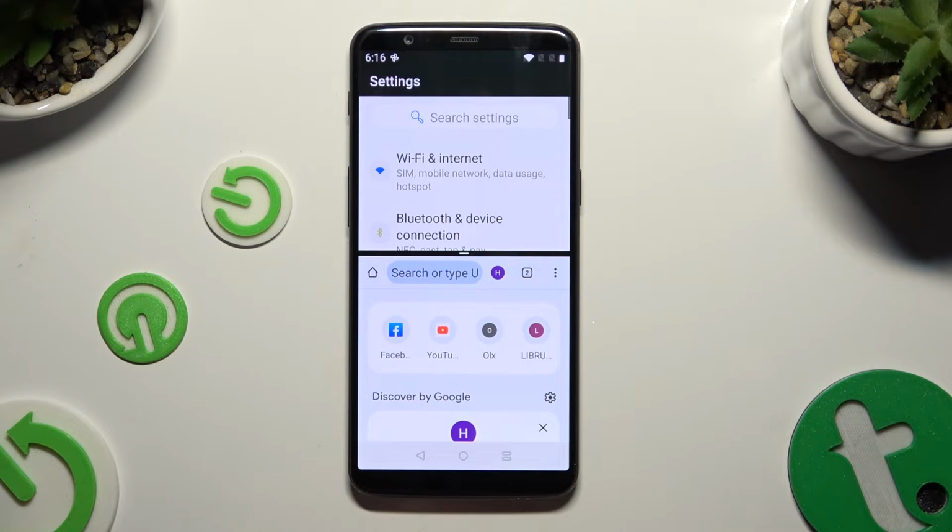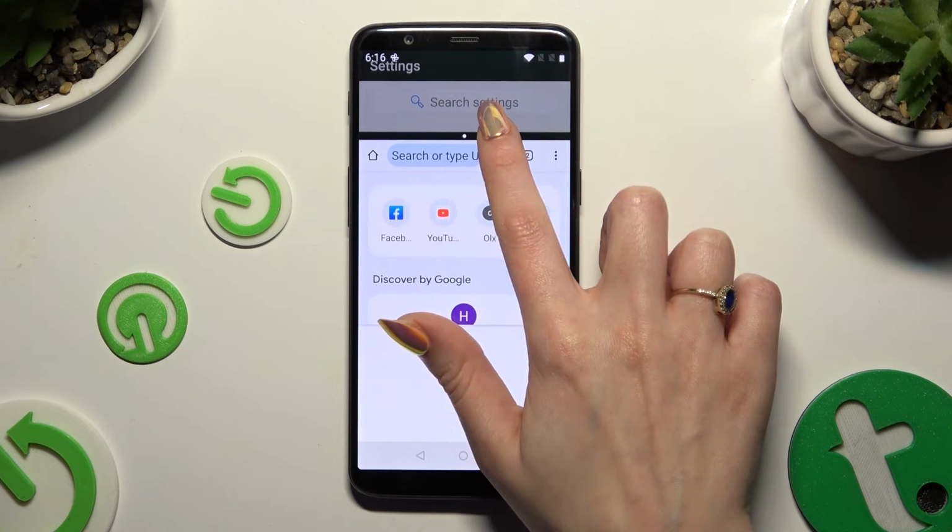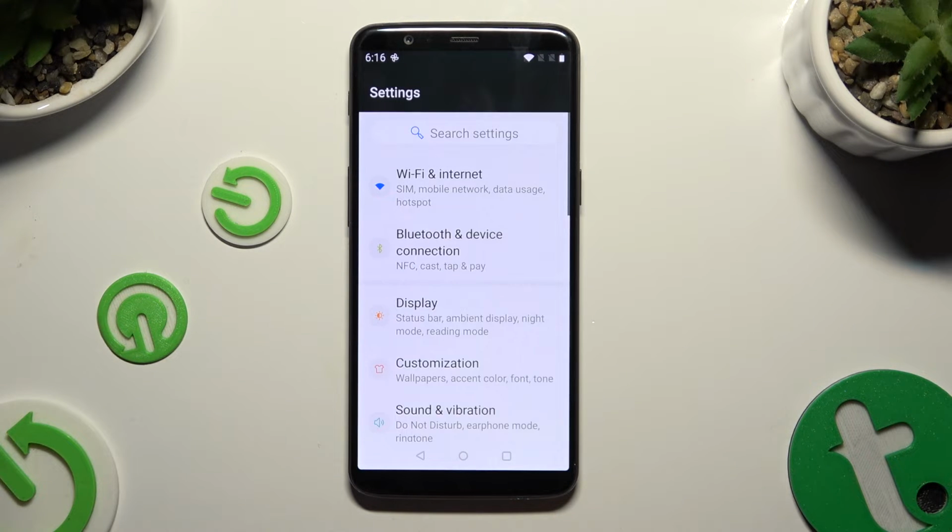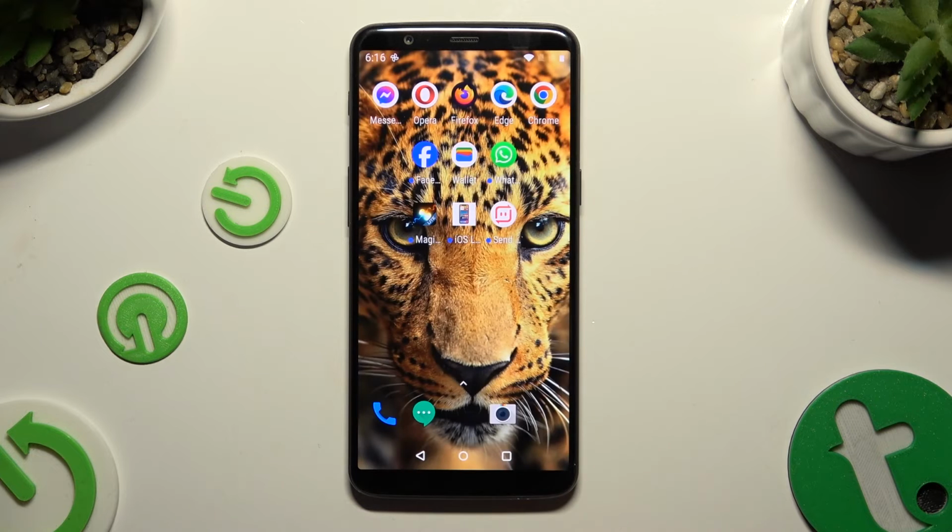To go back from this mode, drag one of your apps all the way up or all the way down and click on home button.